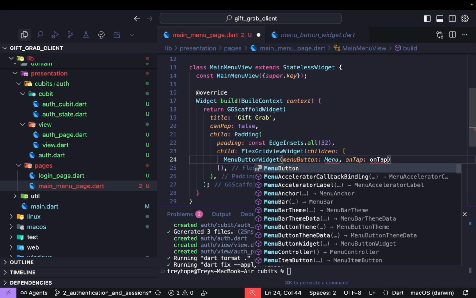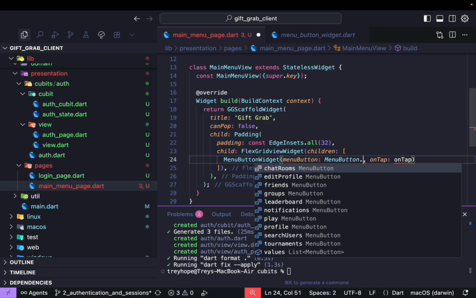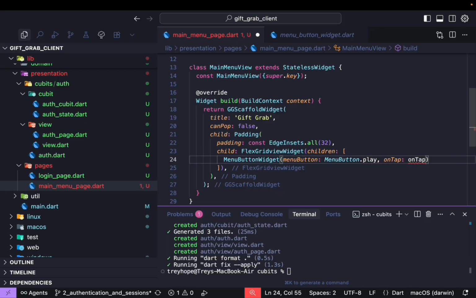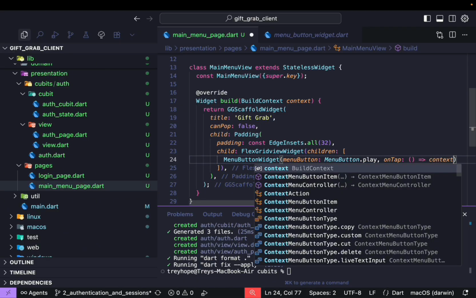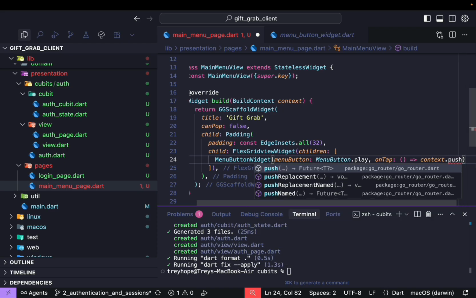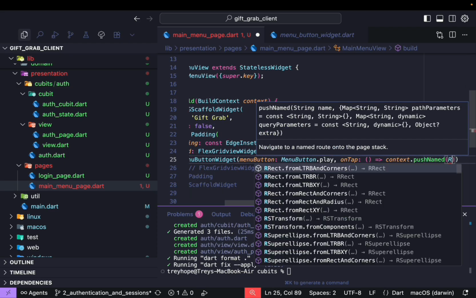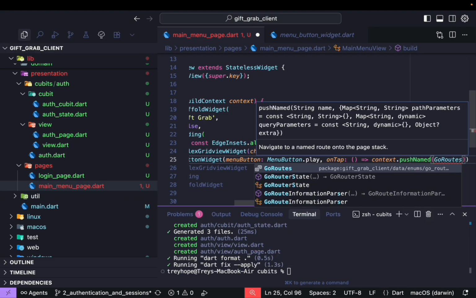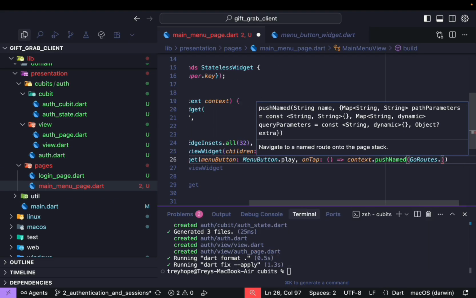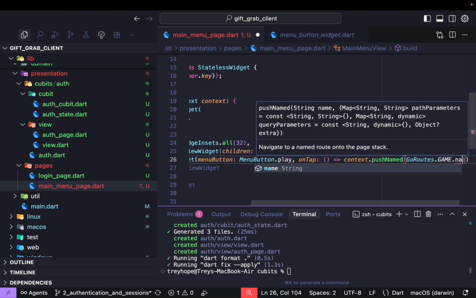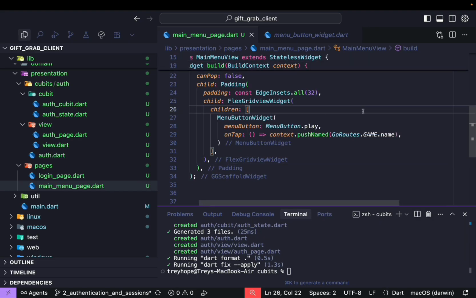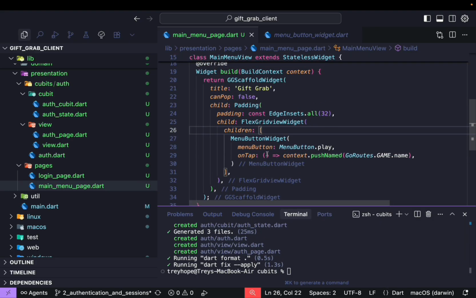Menu button is an enum, and we'll specify it for playing the game, because that's the only route we have right now: main menu, login page, and then the actual game. Then I'll modify the on tap. Once I tap that button, I want to actually go to another route, and that route is in my go routes dot game. Whoops. game.name. So this will navigate me to the game page when I press the button.